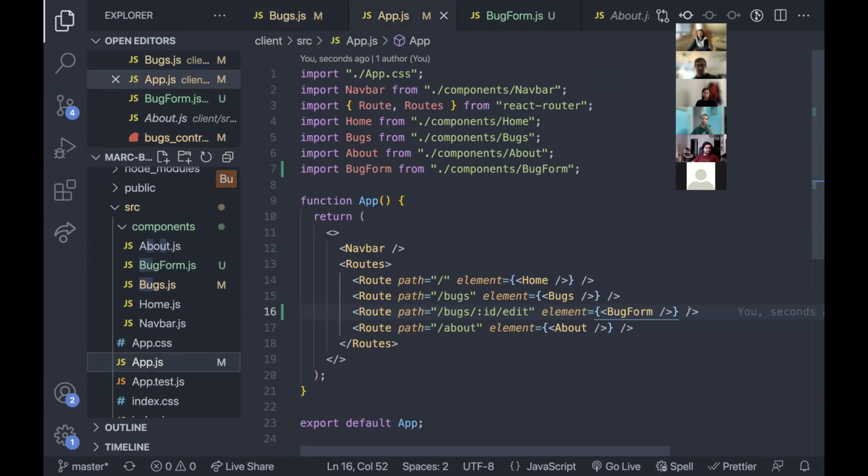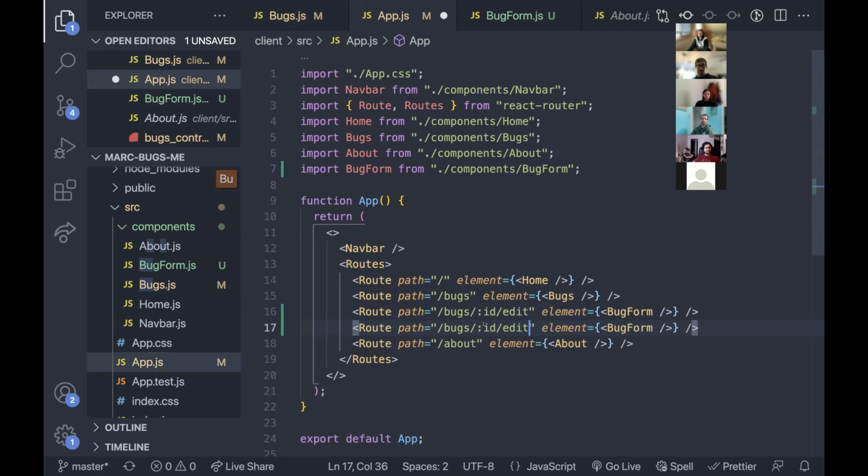In my app.js, I also might want to create a path for new. That is also going to work. So this is also going to take me to the bug form, but it's not going to give it that ID.